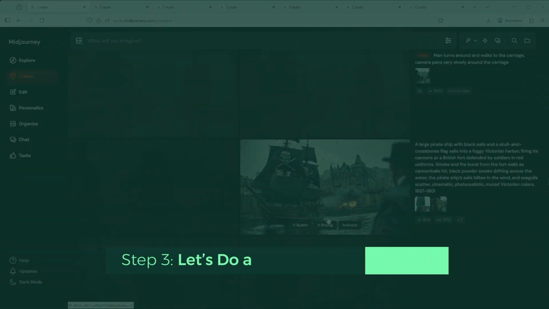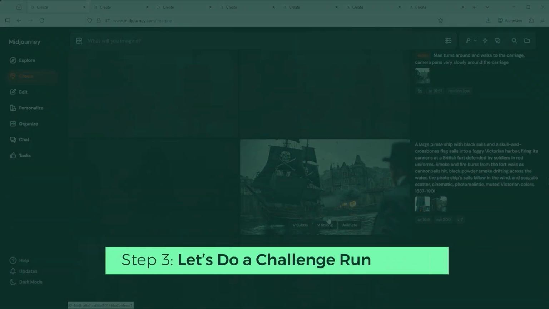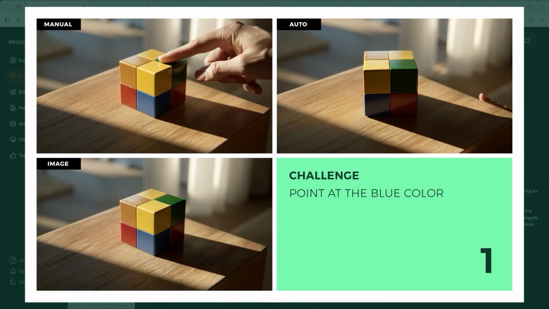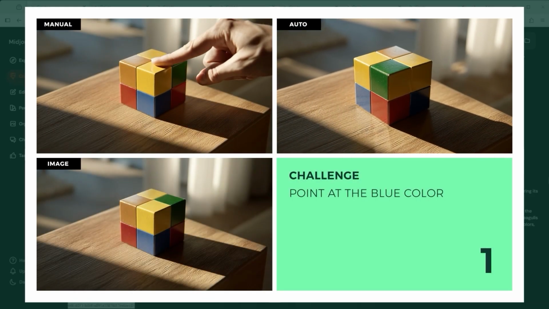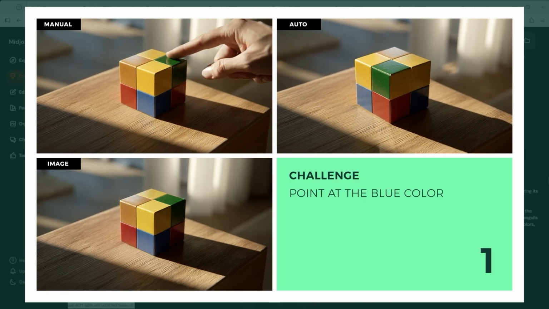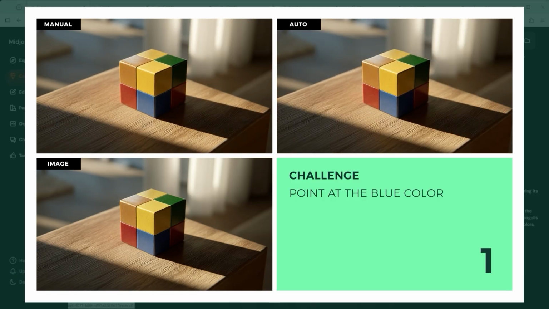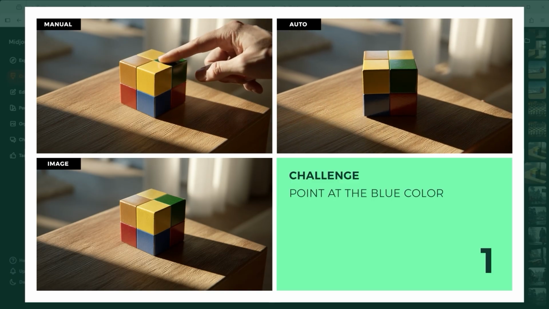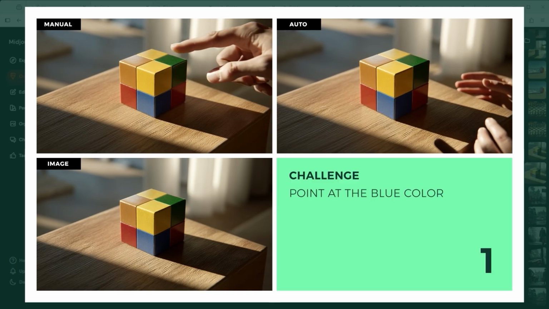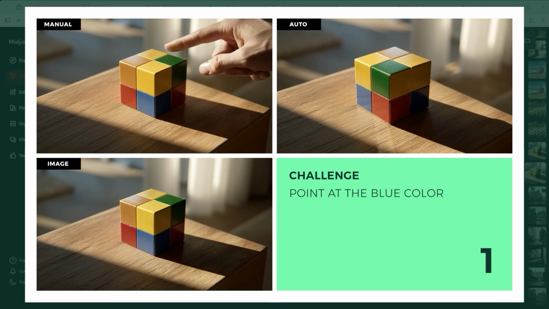In step 3, I'm running what I call a challenge run to see if Midjourney can handle complex tasks. On this grid, you'll see the starting image in the lower left, the intended action in the lower right, the manual prompt result in the top left, and the auto motion result in the top right. The first test was to see if Midjourney could identify an object and its colour. The prompt was, point at the blue colour.